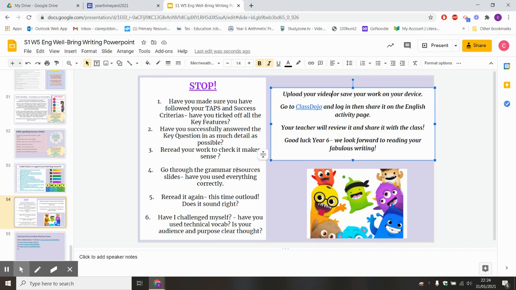If you have any issues with uploading to Class Dojo, ladies and gentlemen, please contact your class teacher. We'd be more than happy to help you in any way we can. As well as that, if you do have any questions or you need some support in the final little bits of it, please let us know. We would love to help you in any way, shape or form that we can.